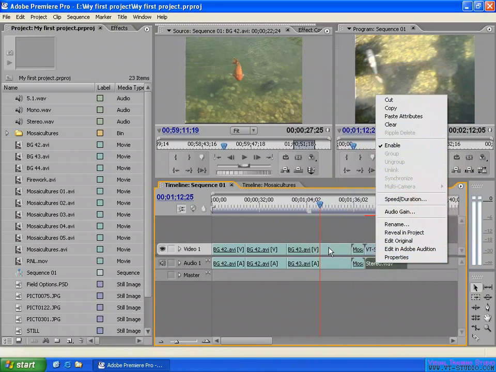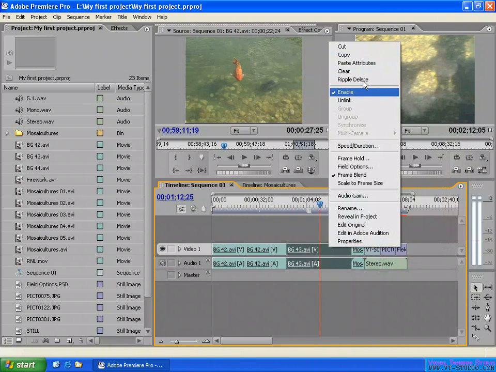And here we talk about the options in here. If you right click on a movie file like this, it shows you all the options, the video options here and the audio options here. And here we talk about the cut.